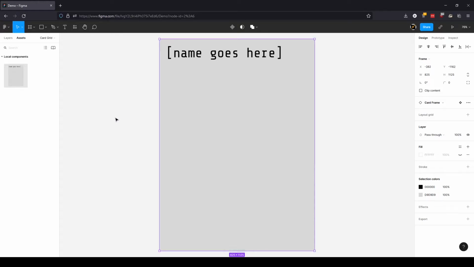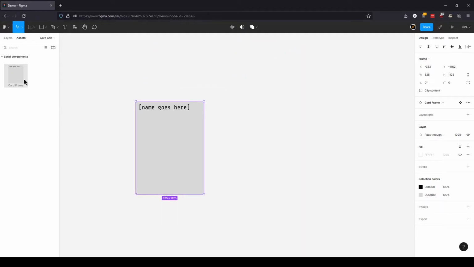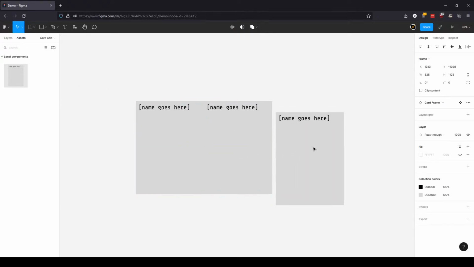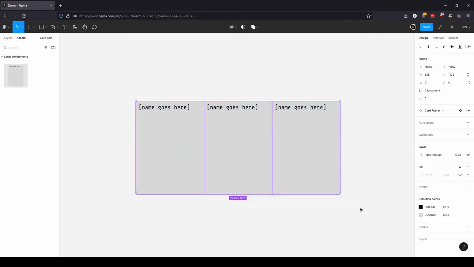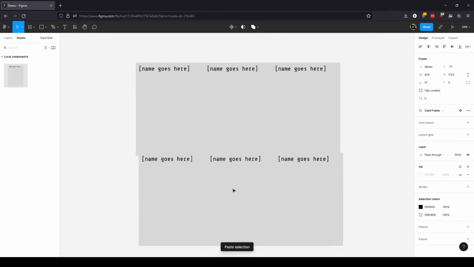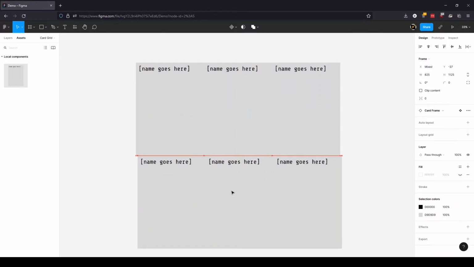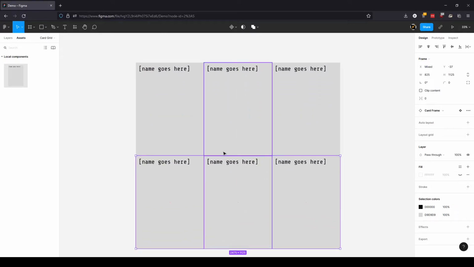Let's do this a few more times to fill up the page. You could even copy and paste these, and it would work the same way. There, now we have a filled page.